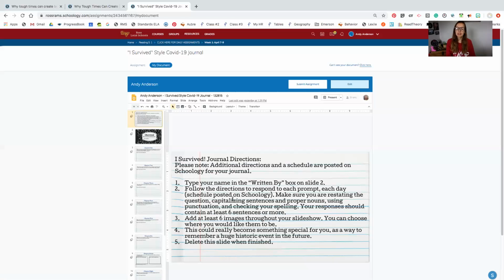Number 3, add at least 6 images throughout your slideshow. You can choose where you would like to add them. Obviously, we have 15 prompts, so out of those 15, you're adding 6 images. When I say images, you are welcome to take clip art that is associated with whatever it is that you are talking about. For example, if on the prompt about being active with your family, you talk about how you and your family have been going on a lot of bike rides, you could add in a clip art of a bike ride, or of a bike, to demonstrate your bike ride.